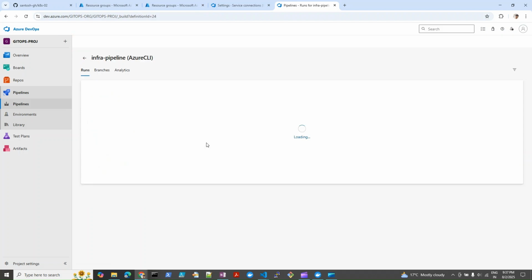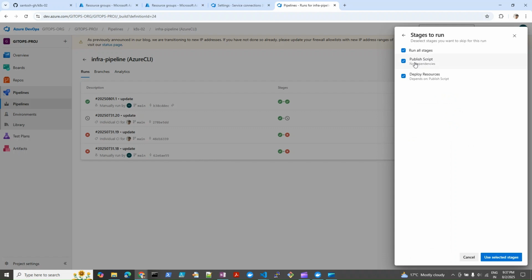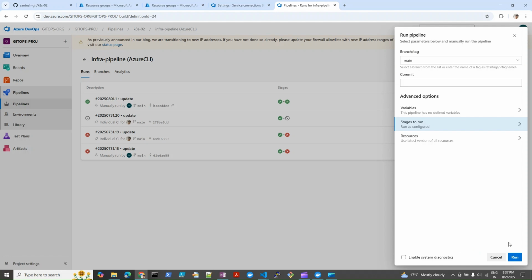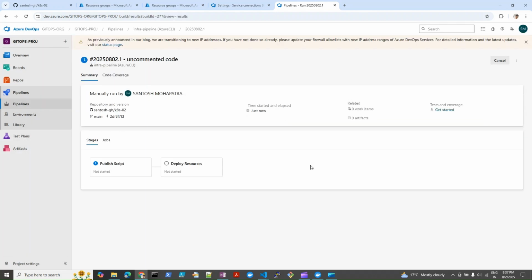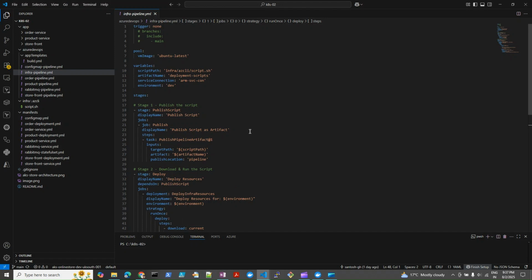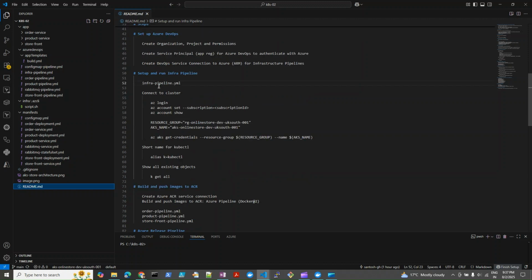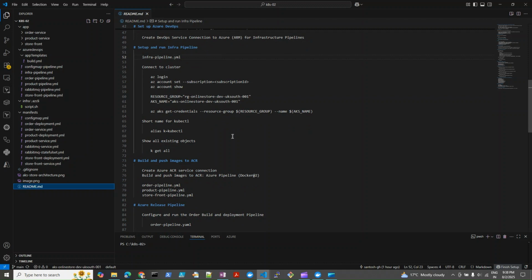If we go to this pipeline, we can just run it. Here you can see we have the publish script stage and the deploy resource stage. So we can use both and run it. Let's run this pipeline now to provision the resources in Azure Cloud. It will take some time to provision the resources. Once the infrastructure pipeline is created and run, we can log into Kubernetes using az aks get-credentials.